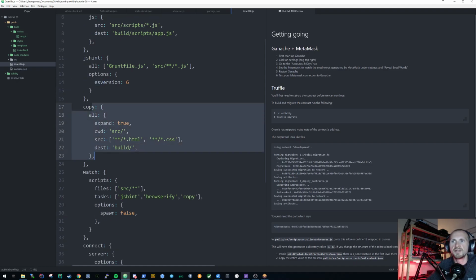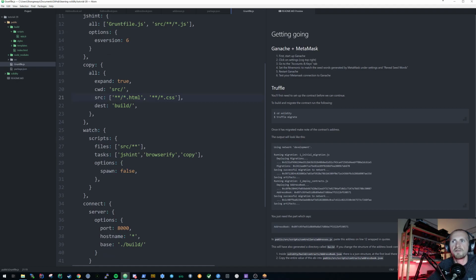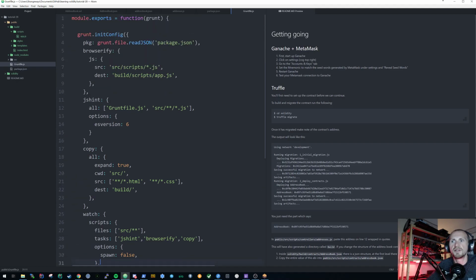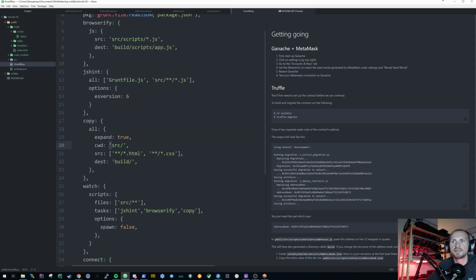A copy command, it's so when we make modifications to our source, it copies everything from that relative path inside source to build, but it'll only copy HTML and CSS. We've got a watcher, so if anything in source gets changed, it'll run the hinter or the linter, then the minifier, then the copy. So what it'll do first is run this, and then this.